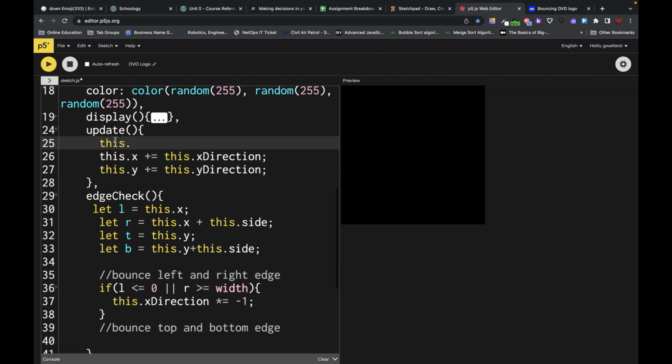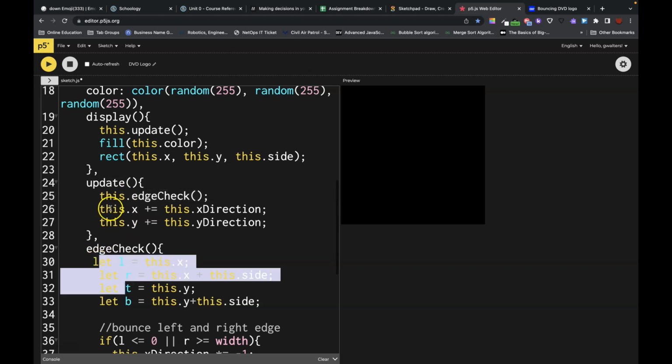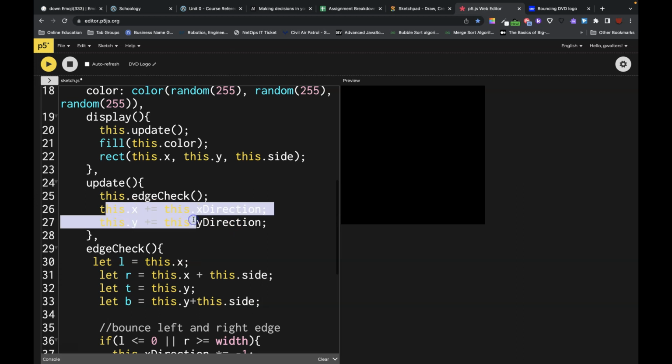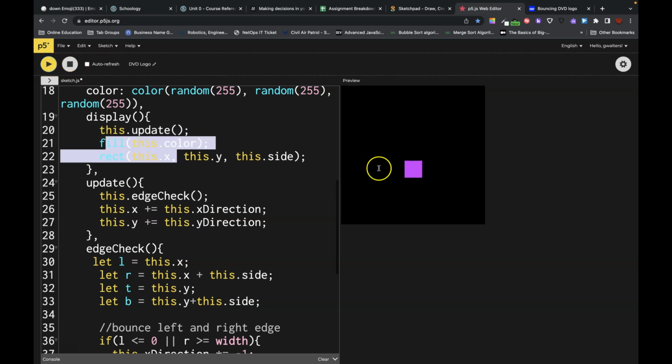So this dot edge check, we'll run that, which means that in my display, update's going to get called, which is going to check my edges. This is going to run. It's going to flip my x direction or y direction. Then I'm going to assign that to my x and y because I'm coming back. I finish my update, which means I'm coming back here, and then I'm filling my color, and I'm using my x and my y.